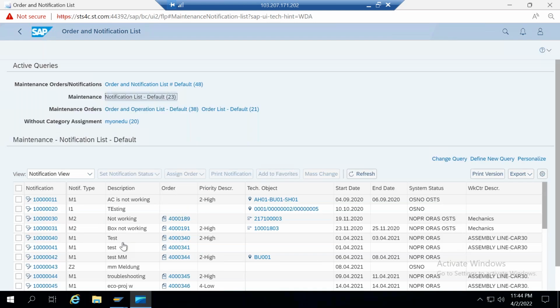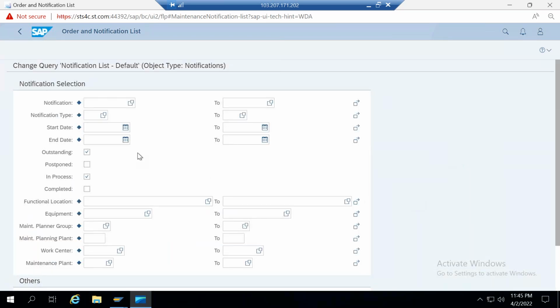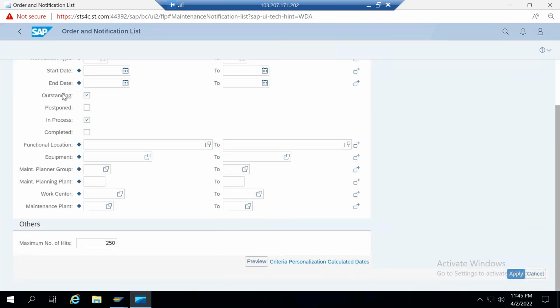So if you want to change the query, you can change the query also. So go to change query here, and you can change this query. So as of now, you are in the notification list default. Whatever parameters you are keeping here, this will be applied on your query.